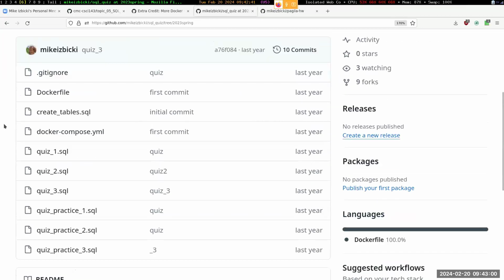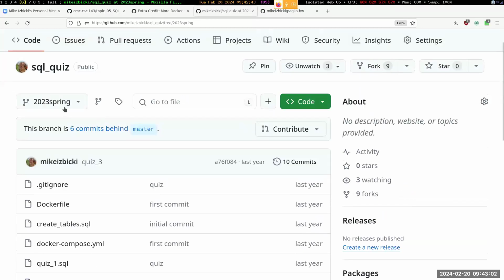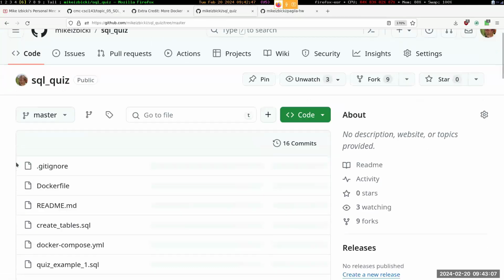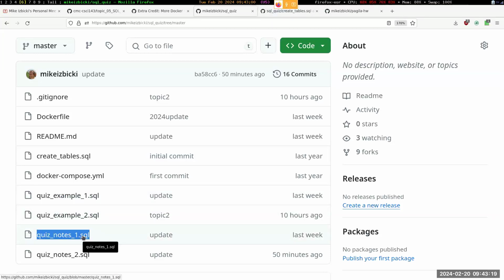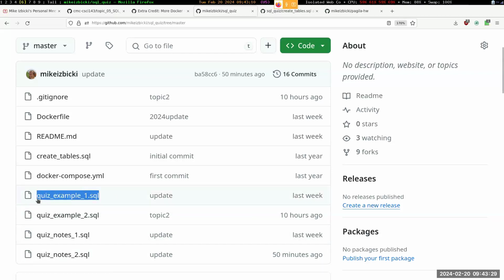Last time, oops, up here I'm not in the right branch. Let's go to the master branch. Last time we talked about this createTables.sql file, and we started talking about this quiz example one and this quiz notes one, and we will finish talking about those next. Your quiz on Thursday is going to be off of material inside of this quiz notes one, and the format of it will be like the format of this quiz example 1.sql file right here.